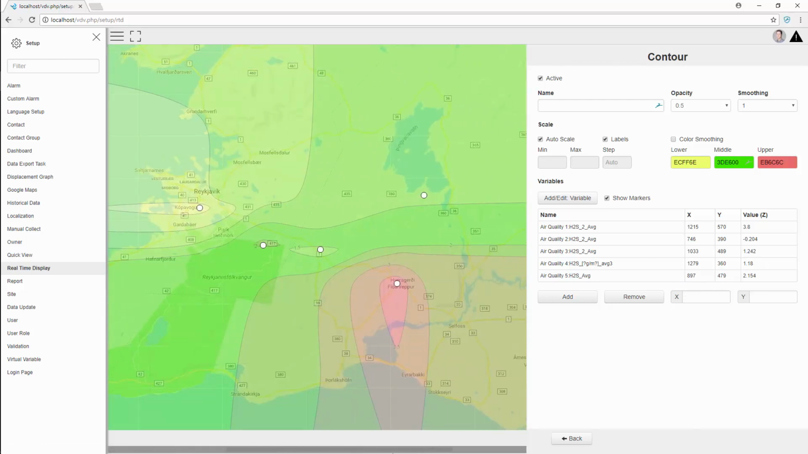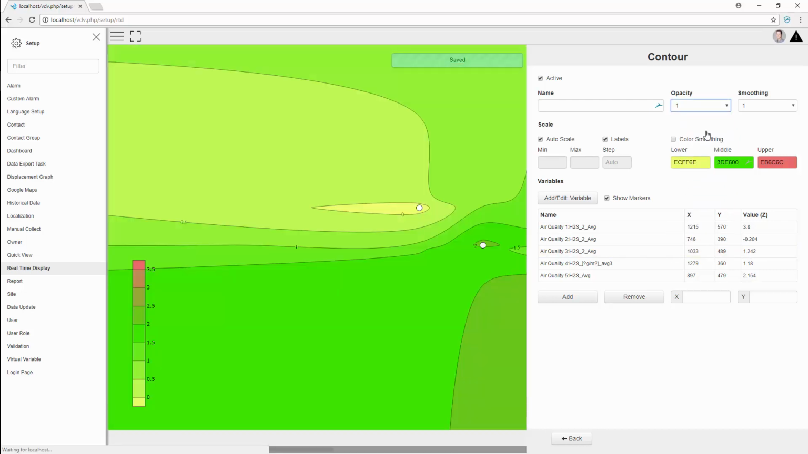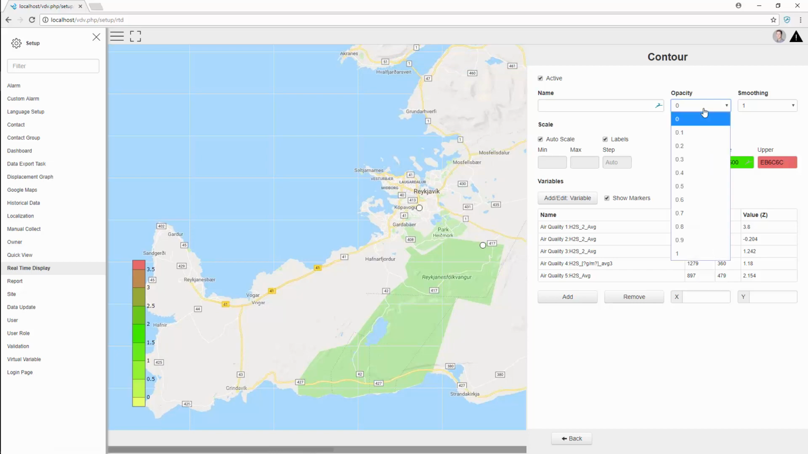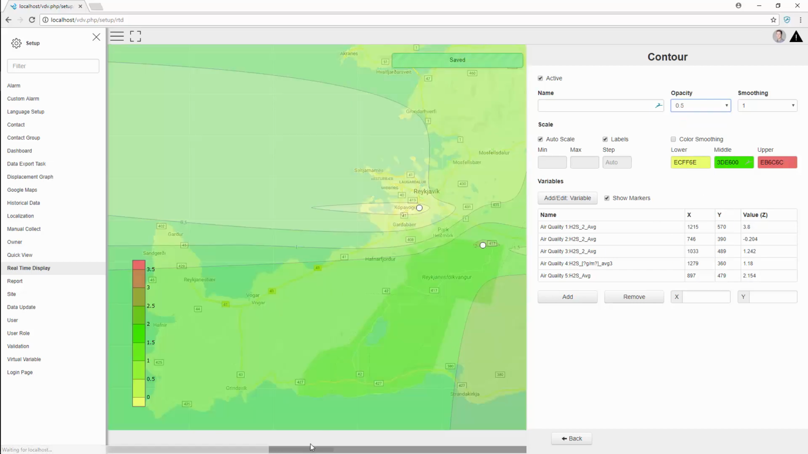So now we have our contour plot ready, but we can do some modifications. The opacity is how much is visible of the background picture. If we select 1, then we only see the contour plot, and if we select 0, we don't see any contour plot. Default is 0.5.